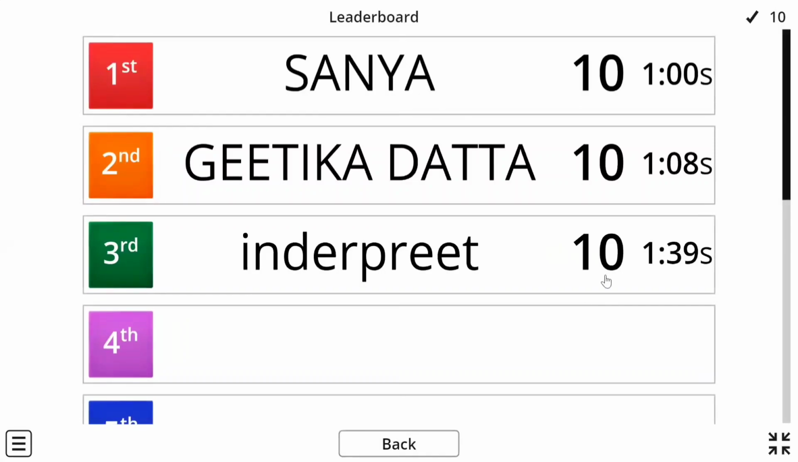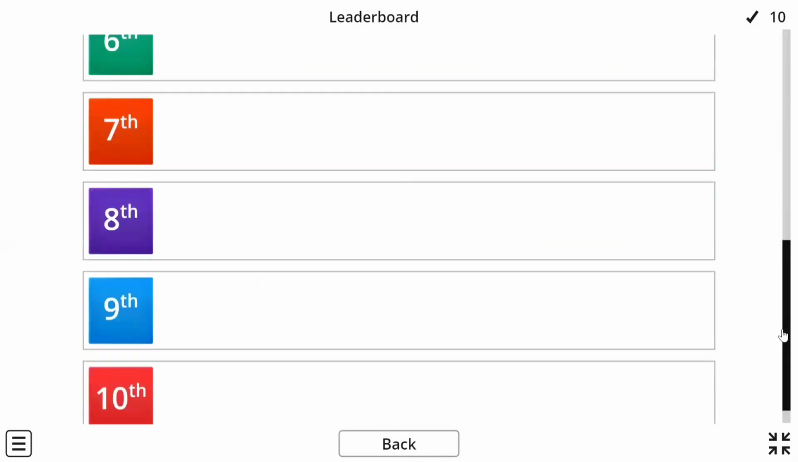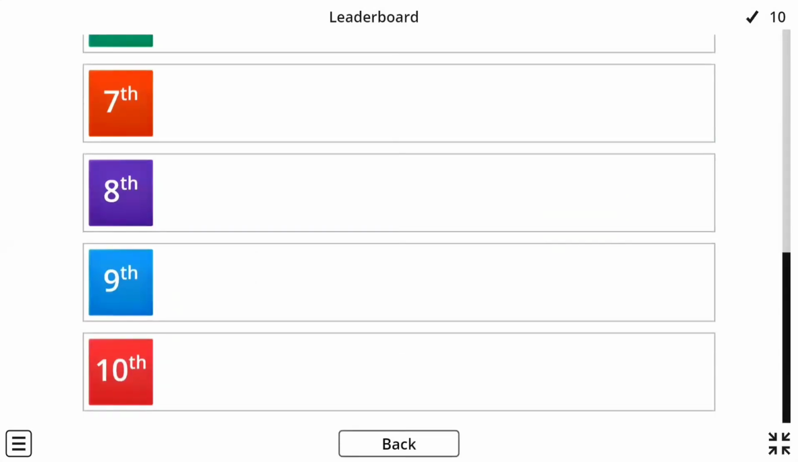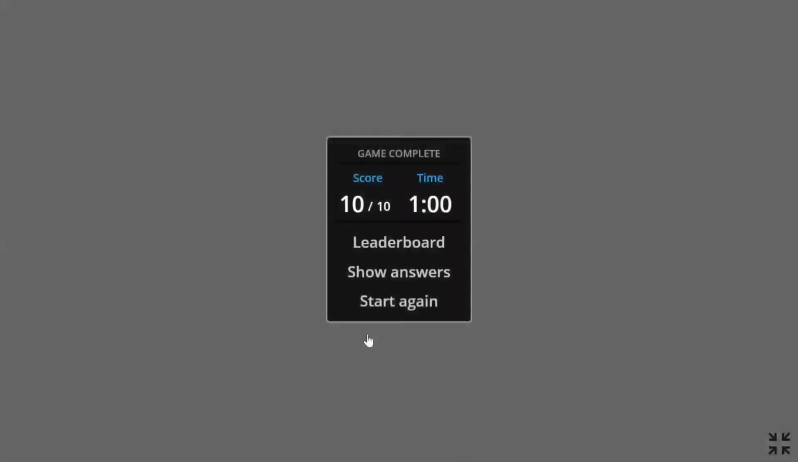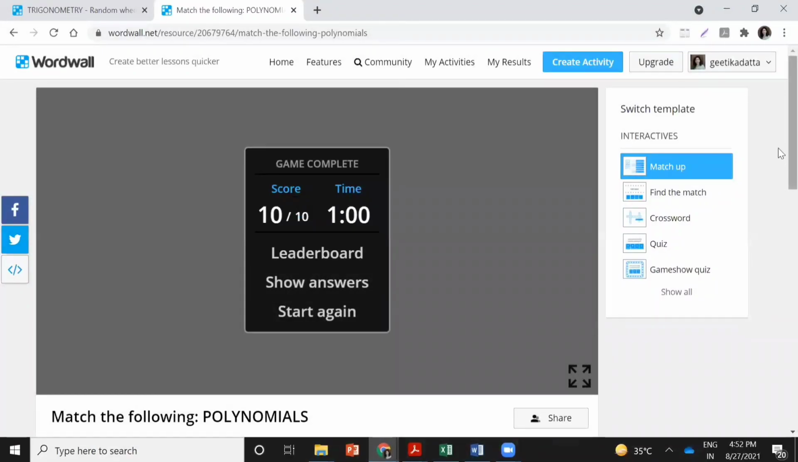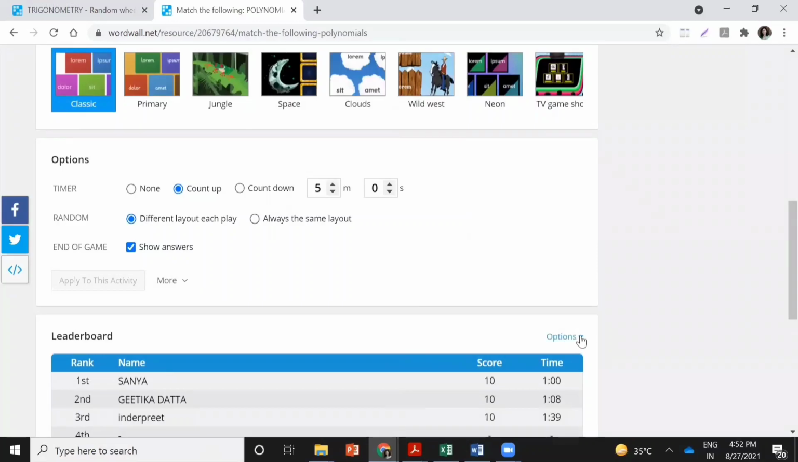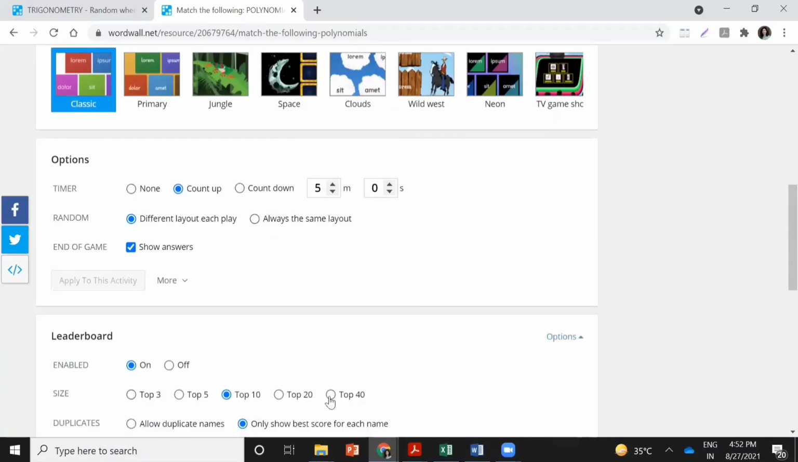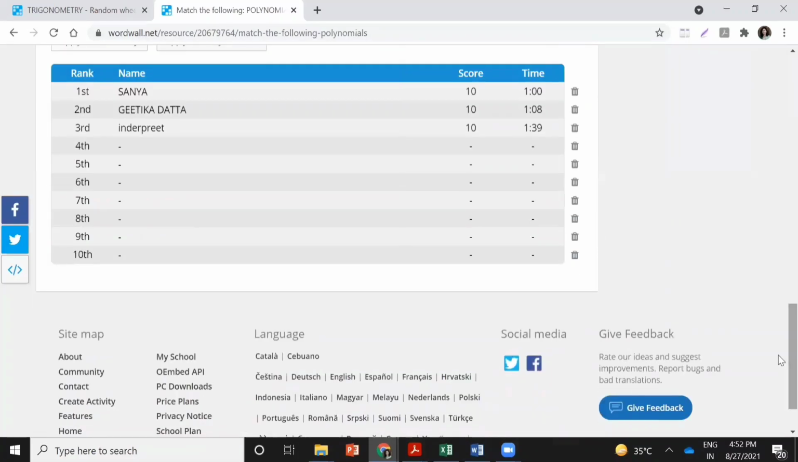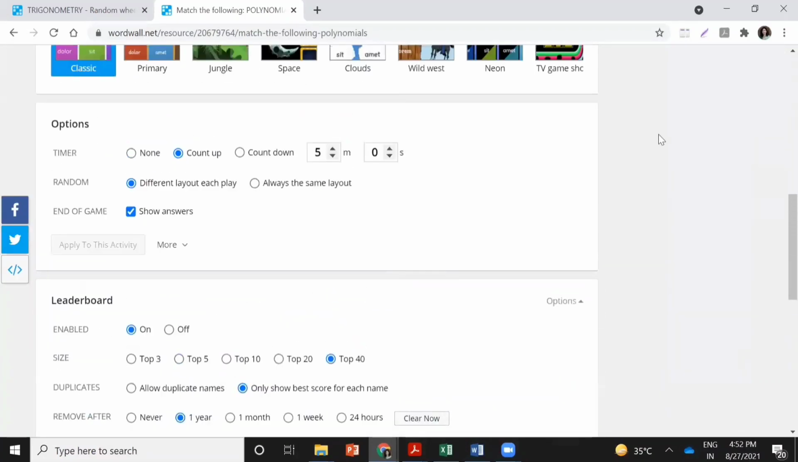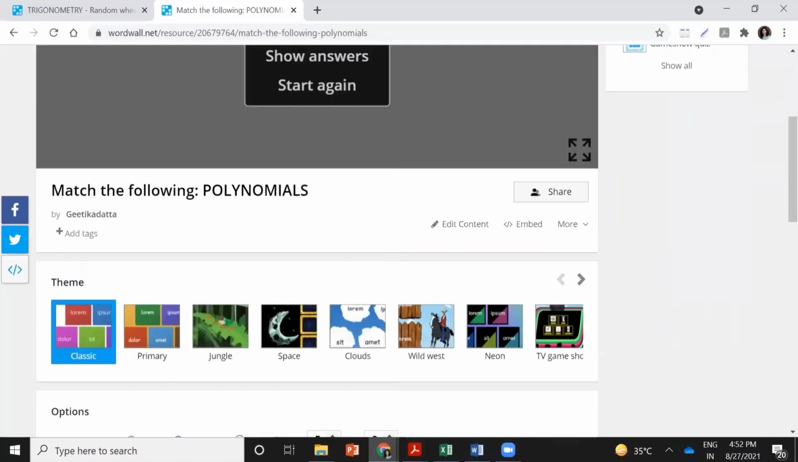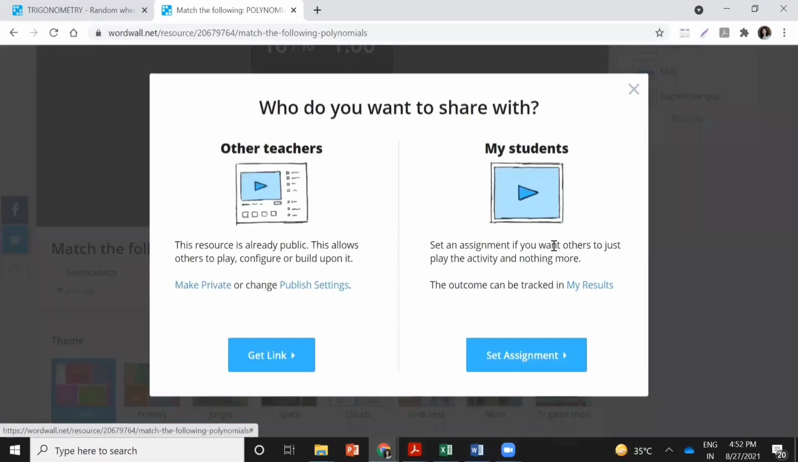If I give this to my students, 10 are showing, but I can go back and make it even more for the leaderboard. I'll tell you how it shows. Options, leaderboard, options, top 40. Once I do that, all 40 students can see their scores, right? This is the wonderful thing about it. I can just share the link. How do I do that? I have it here. I can share it with my students.